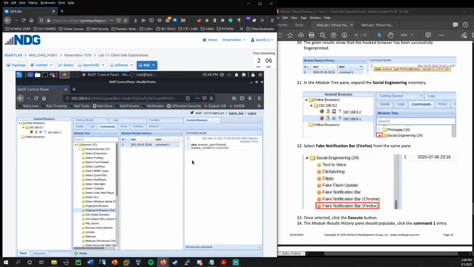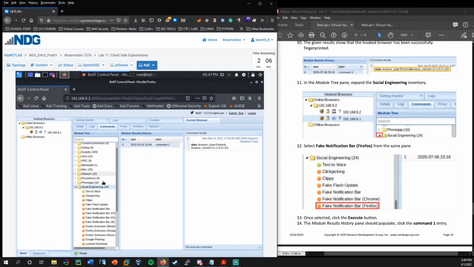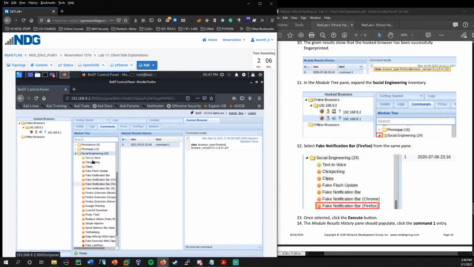All right, and now let's take a look. We're going to close out of the browser and look in the social engineering section. You see we have a lot of different options here. A lot of these are orange, meaning we're not sure if they'll work. Text to voice would be a funny one. You could potentially send them a very ominous message through the browser.